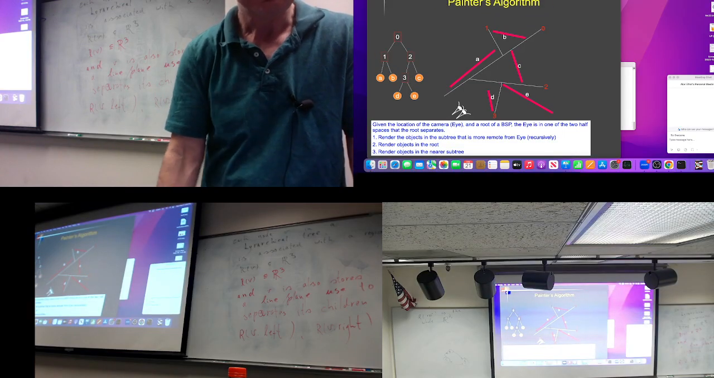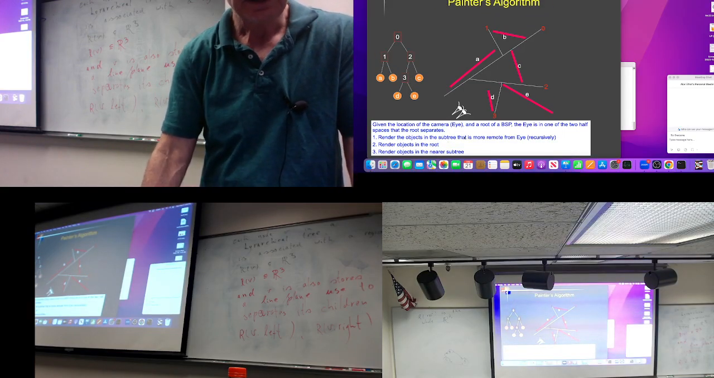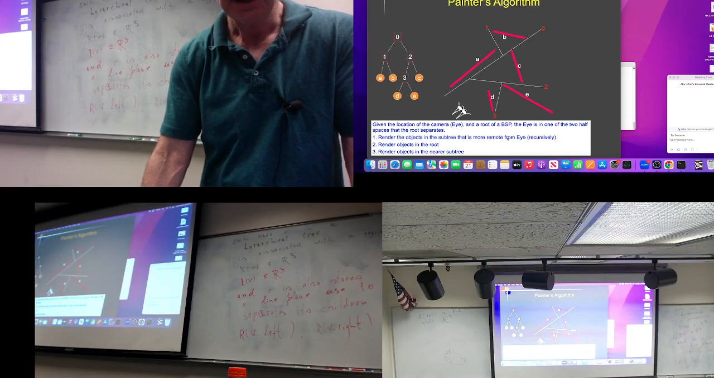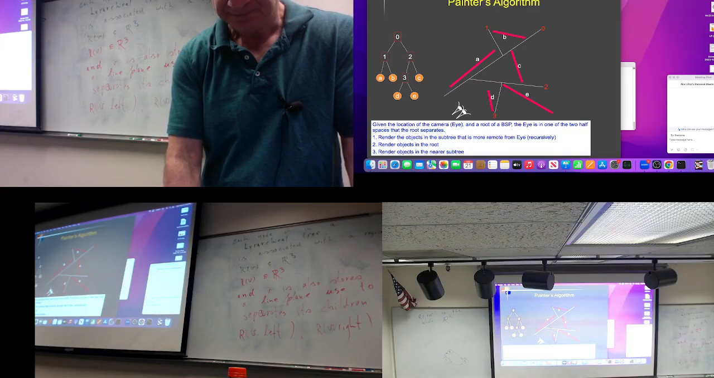Okay, yeah, just repeating the same slide twice. And render all the objects in the nearest subtree, after you rendered all the objects in the subtree that is more remote from the eye.